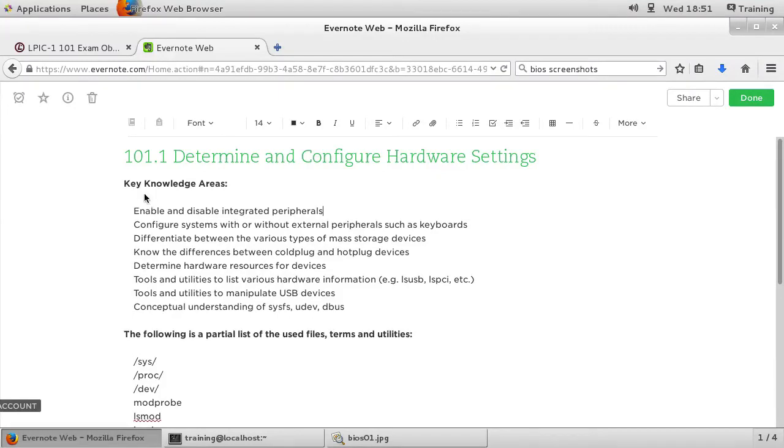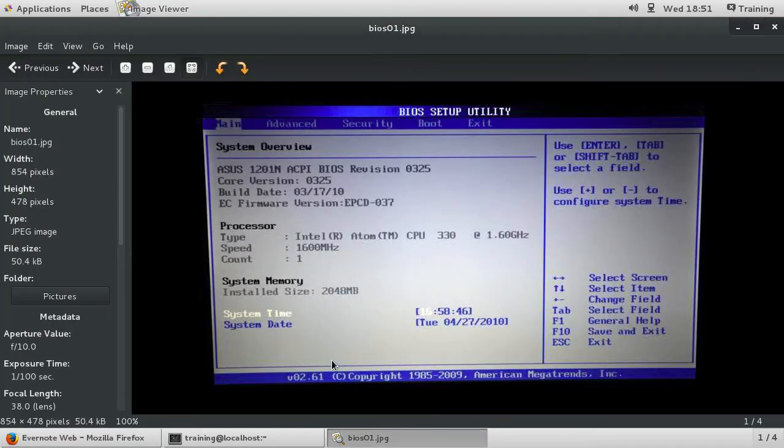Okay, so in this section, they want you to know how to enable and disable integrated peripherals and also configure systems to work with or without external peripherals such as keyboards. Now, to do that, what you do is you need to go into the BIOS. Now, when the system boots, usually there's a key combination that you need to press.